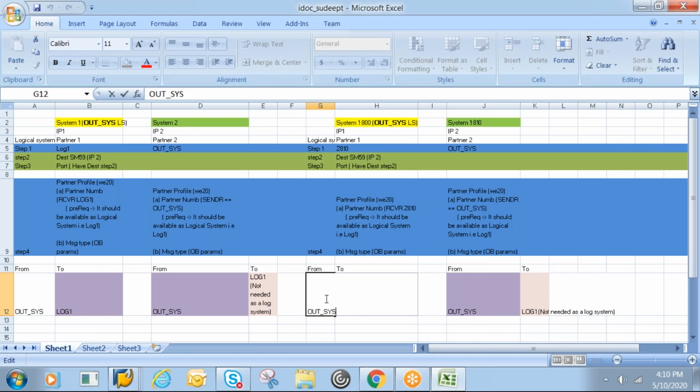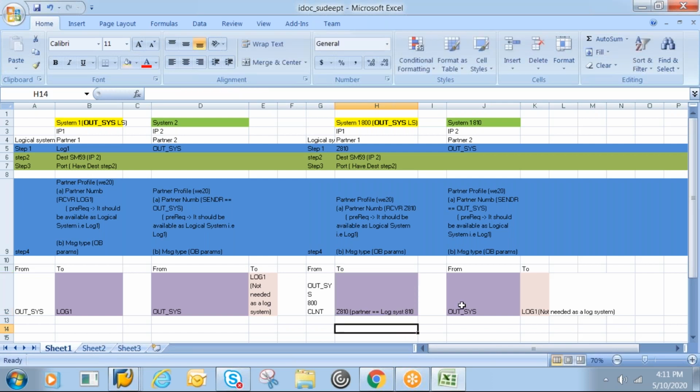You have to 800 client, right? So 2 log 1, right? So this log 1, what is this log 1? This is not log 1 now. This is Z810, correct? Z810 is a partner, which is nothing but a logical system, 810. Fine. So you have done that.